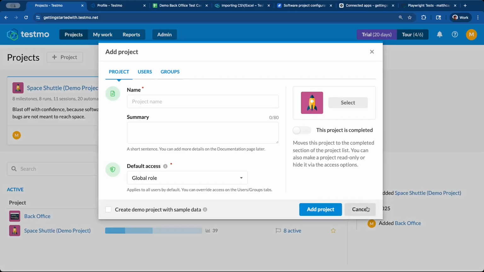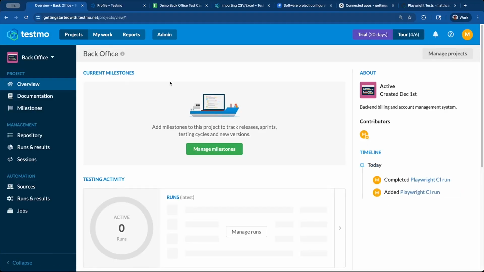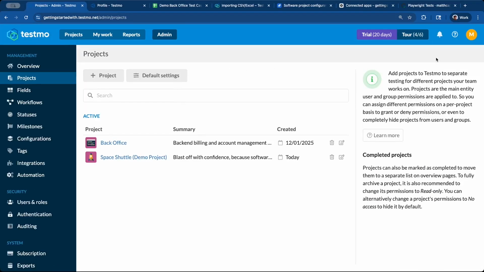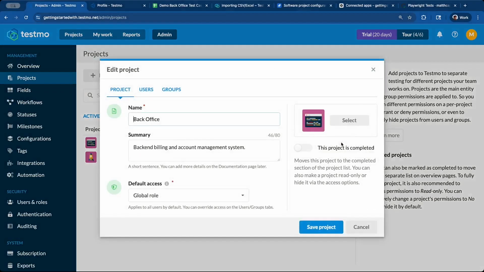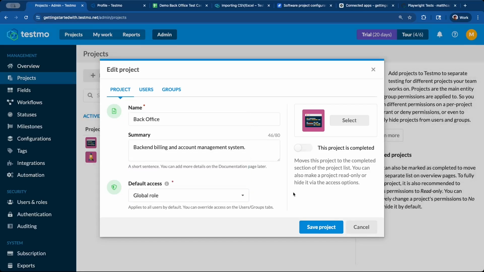So let's look at a project that I created just a little bit ago for our back office application. Let me just open the settings here. So when I created this project for our back office application, I noted this is the system that we use for back-end billing and account management. I said the default role was going to be whatever our default role was. I didn't bother to add groups or users at this point just because I'm getting started.